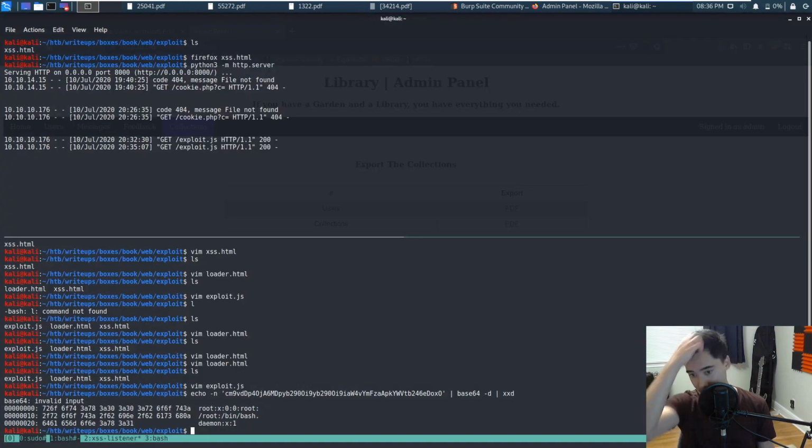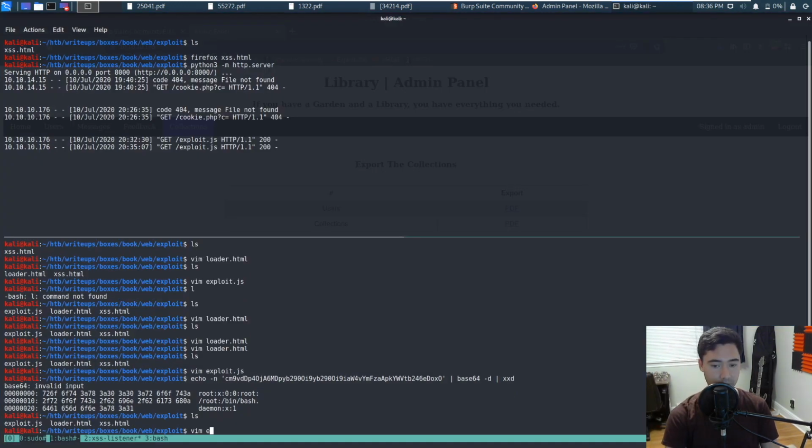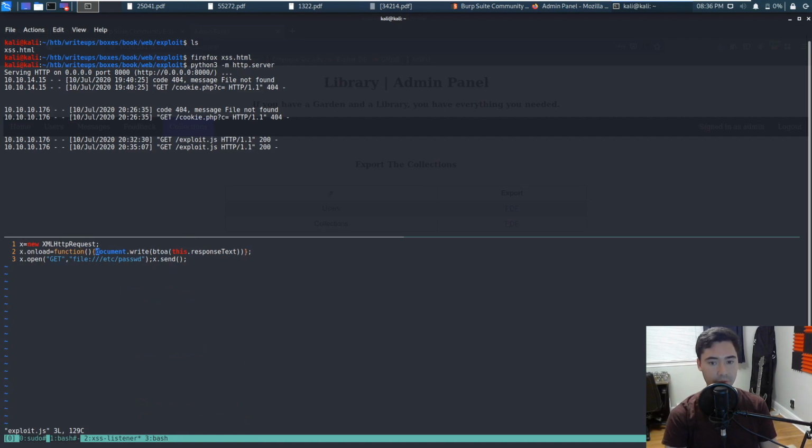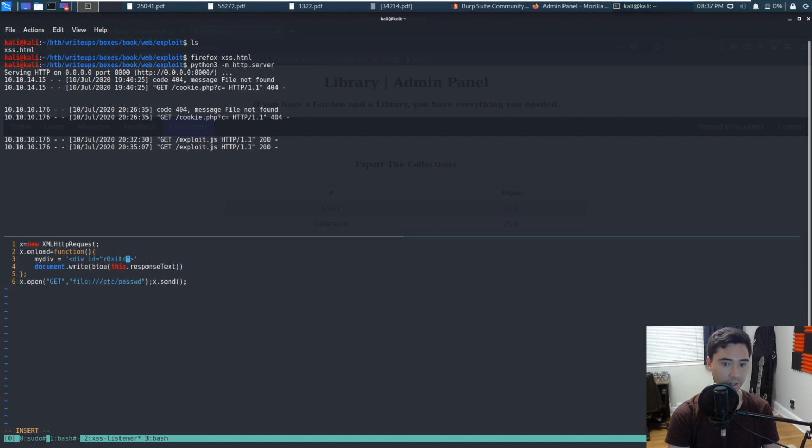So we can go and edit our exploit.js. So we're gonna make this a bit prettier. So document onload, and I'm gonna go create a new div. So we'll say something like myDiv equals, and then div id equals, let's say rocketDiv. And we're also going to write the b2a response.text in here.